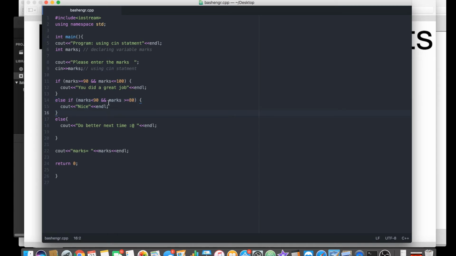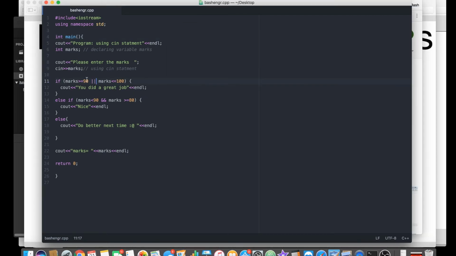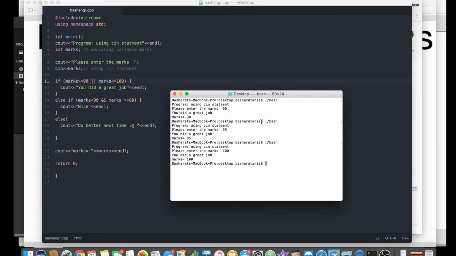So you learned this thing. It's a pretty new thing and it is called a logical operator. There are 3 logical operators. So these are the 3 logical operators. Let's just use them. If you use the OR logical operator, it is just reacting like the AND logical operator. Like 90, you did a great job. 95, you did a great job. 100, you did a great job. Awesome.